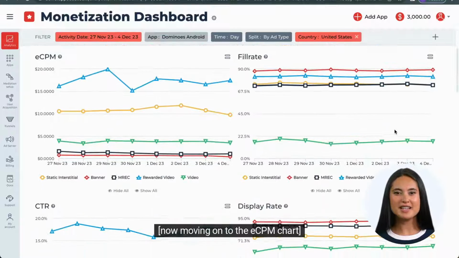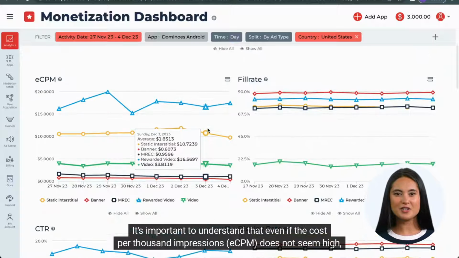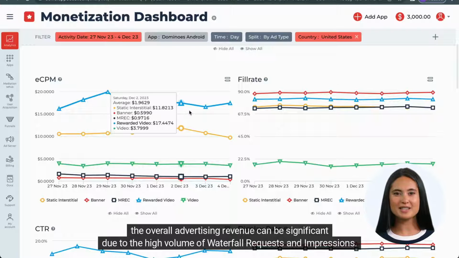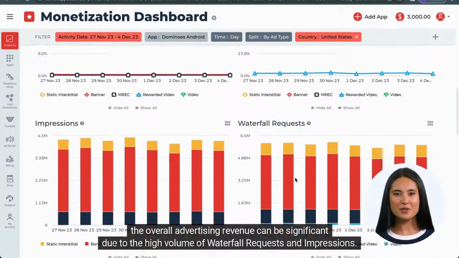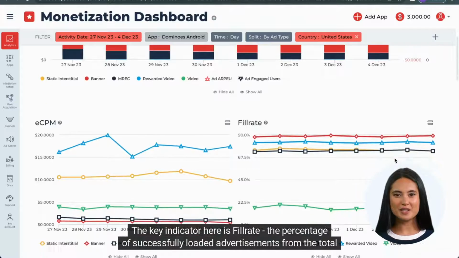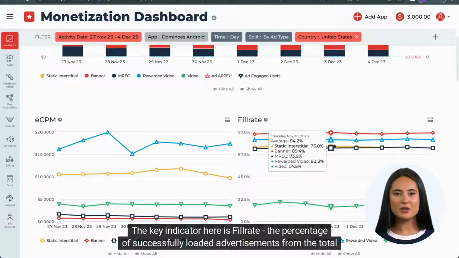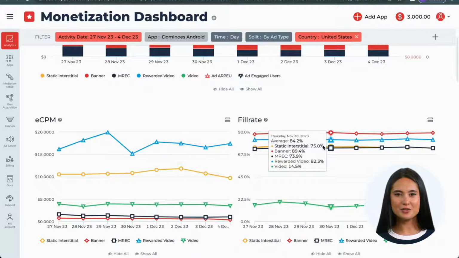Now moving on to the eCPM chart. It's important to understand that even if the cost per thousand impressions, eCPM, does not seem high, the overall advertising revenue can be significant due to the high volume of waterfall requests and impressions. The key indicator here is fill rate, the percentage of successfully loaded advertisements from the total number of requests, which directly affects the total advertising revenue.